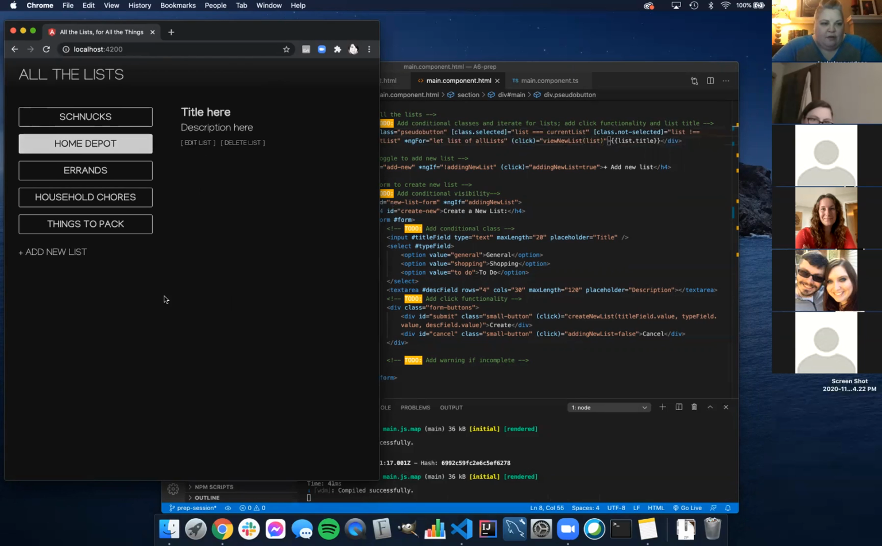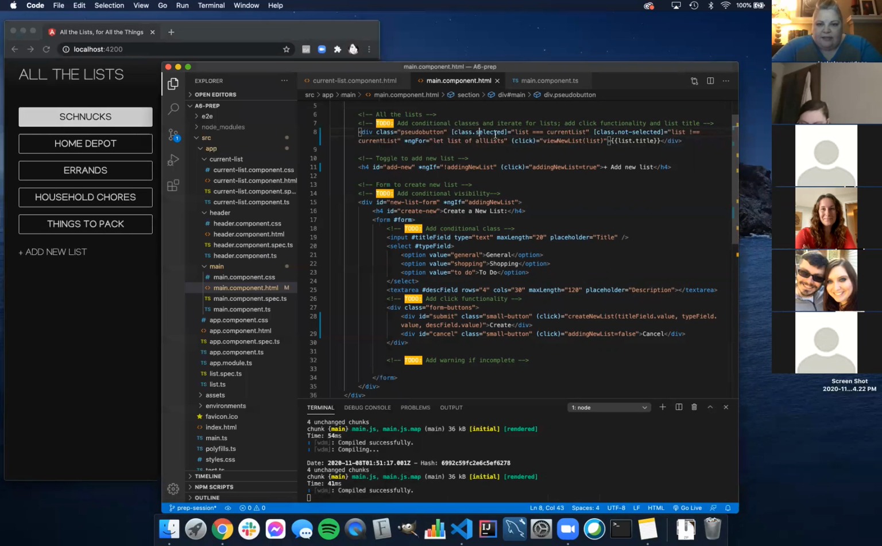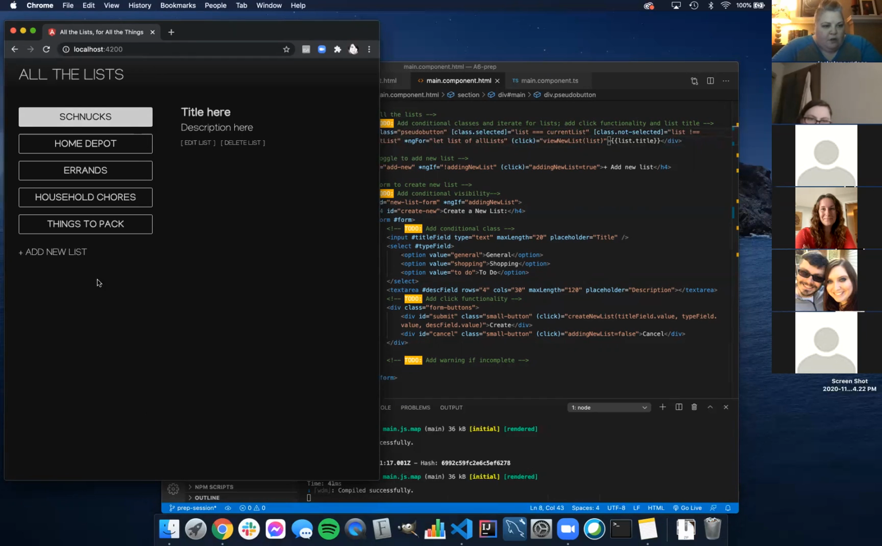There we go. Okay, so you can see evidence that it did update the current list behind the scenes, because every time I click on it, it checks to see which class it's supposed to apply here, and then it changes it, and it changes the other one back when it's no longer the current list. Okay, so we've got our cancel in effect. We've got our create in effect.